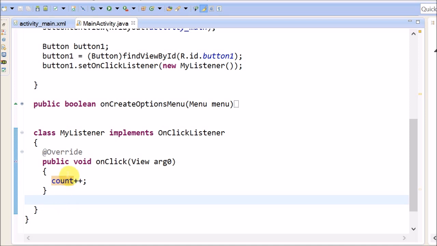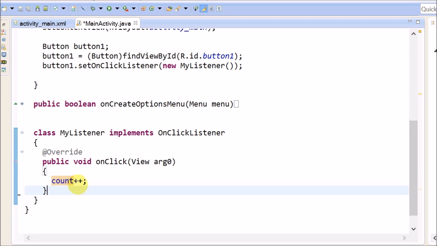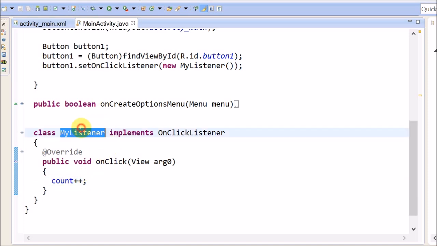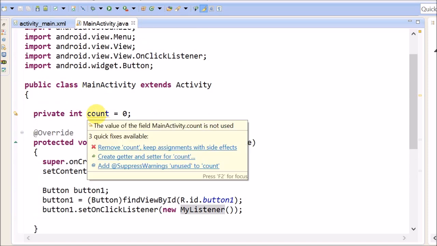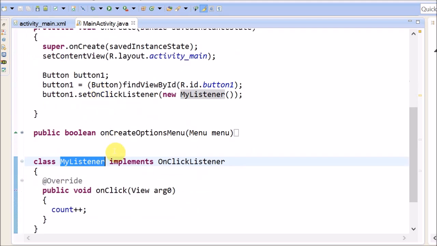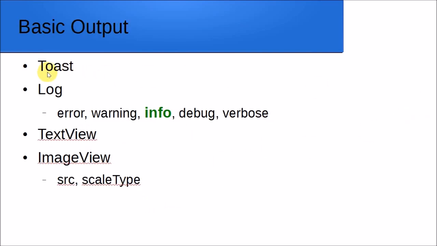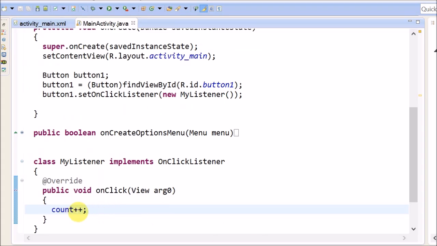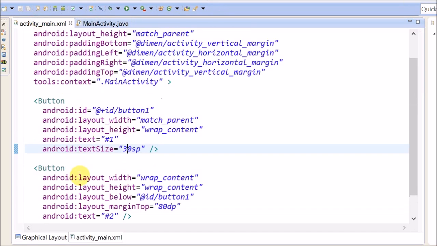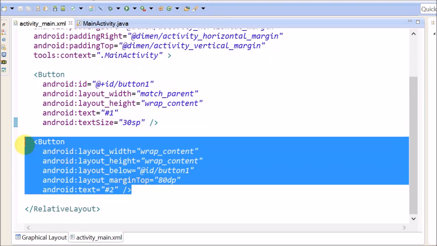And again, this is not what people do, but the purpose of using this as an inner class is to give you access to these variables easily. So I'll go over the next slide and talk about output, and I'll use the text view first, because I want to display this count on a text box. I'll get rid of this.